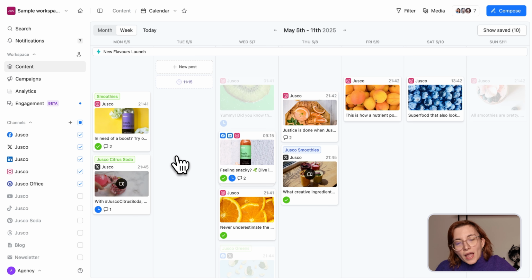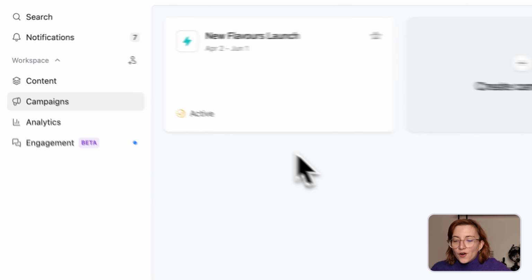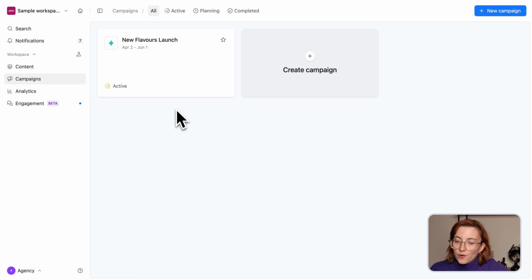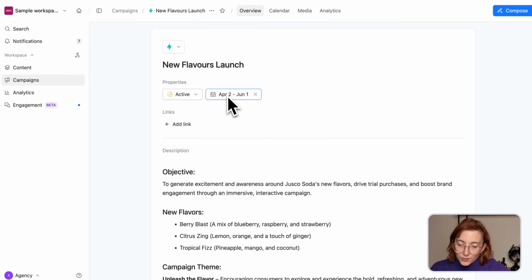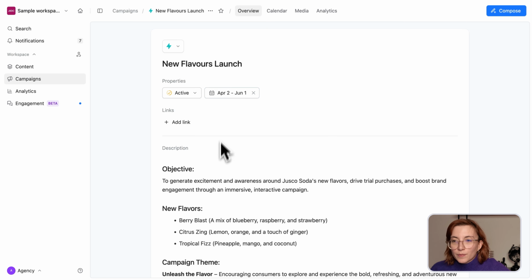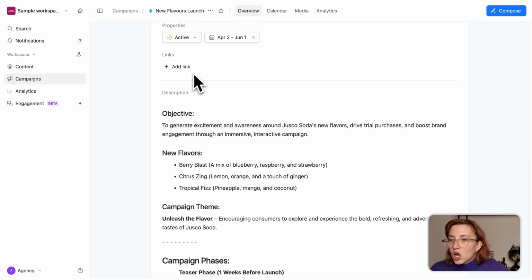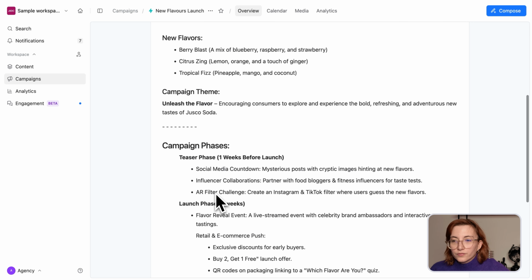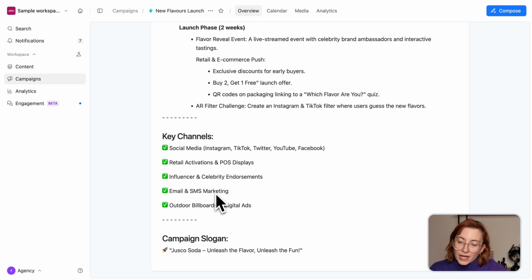The last part I want to talk about when it comes to creating content is the campaigns feature. Campaigns are a way to organize your content even more around an event or a communication opportunity you know is coming up. When you're creating a campaign, the first thing you want to do is assign the period of time you know it's taking place. Then you have this entire space to put in all of the details of the campaign, any links, objectives, all information that will be useful. You can even create checklists to make sure that everybody is aware of what needs to get done.